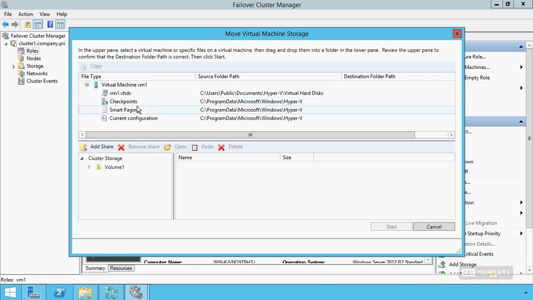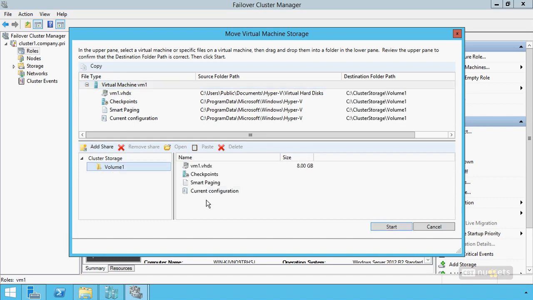I have disconnected the DVD drive because I don't want to have that DVD drive connected for the purposes of doing this live migration. And here is the cluster storage volume, volume 1, that we want to move this to. The way in which I move it is by simply clicking and dragging it into this location.